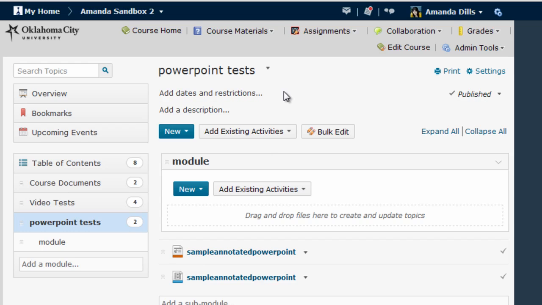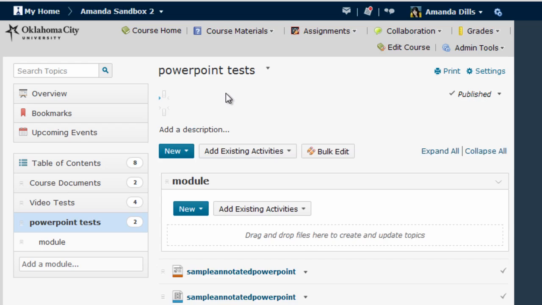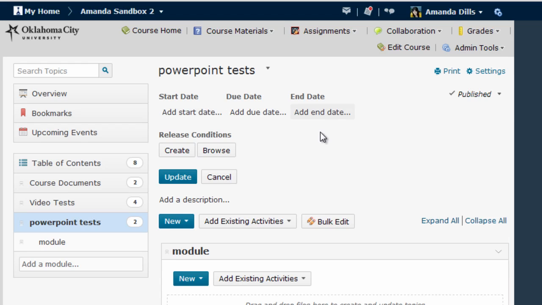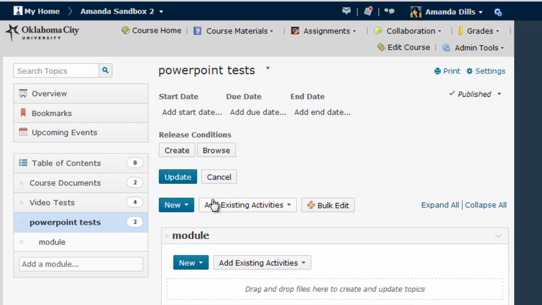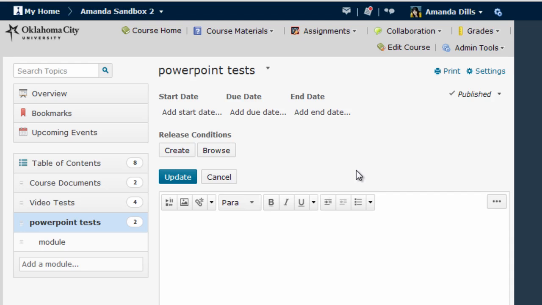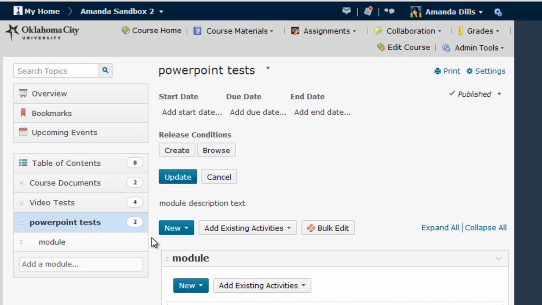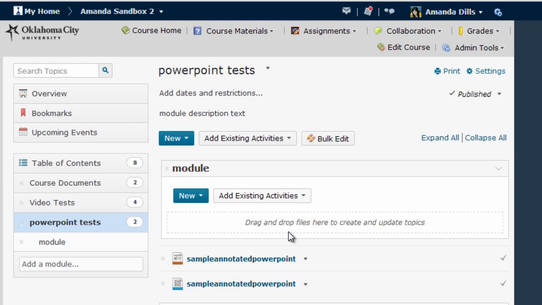If I want this module to only be visible for a certain time, I can click in the Add Dates and Restrictions area, and then I can add start dates, due dates, end dates, release conditions, etc. I can also add a description of this module, and this is a good way if you have content that you want to show up immediately when students click on the module so they don't have to click on an additional link. The module description is a great place where you can have that text. So I'll just type module description text. So you can see where that goes. And now, this is what my students would see when they're looking at the module.